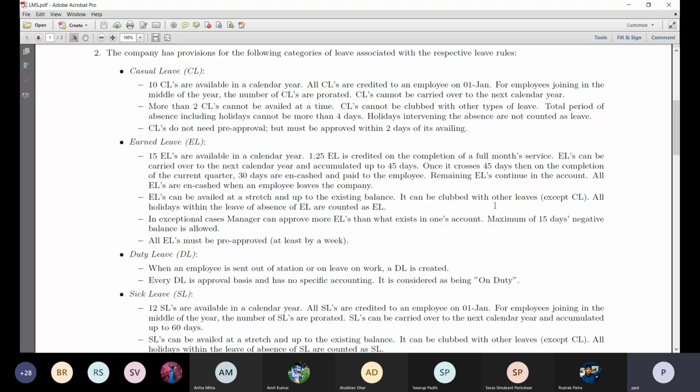When it crosses 45 days, then on completion of the current quarter, 30 days are encashed and paid to the employee. 30 days of basic salary is paid to them. Remaining earned leaves continue in that account. All earned leaves are encashed when the employee leaves the company.